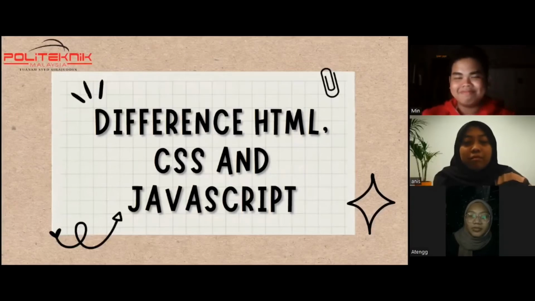Assalamualaikum warahmatullahi wabarakatuh. Today we're going to present the differences between HTML, CSS, and JavaScript.